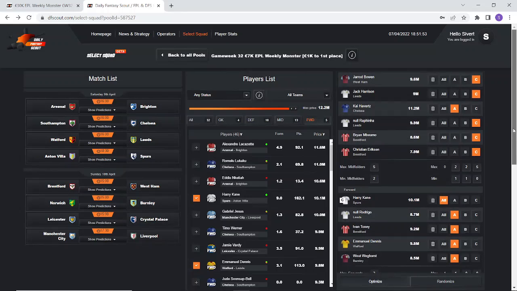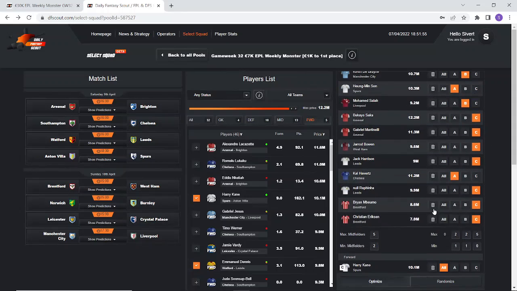Moving up to midfield. Here I know that I want at least one of Havertz or Son in all my teams. So those are the only A's I have here, and I could have teams with both, but I could also have teams with 1.